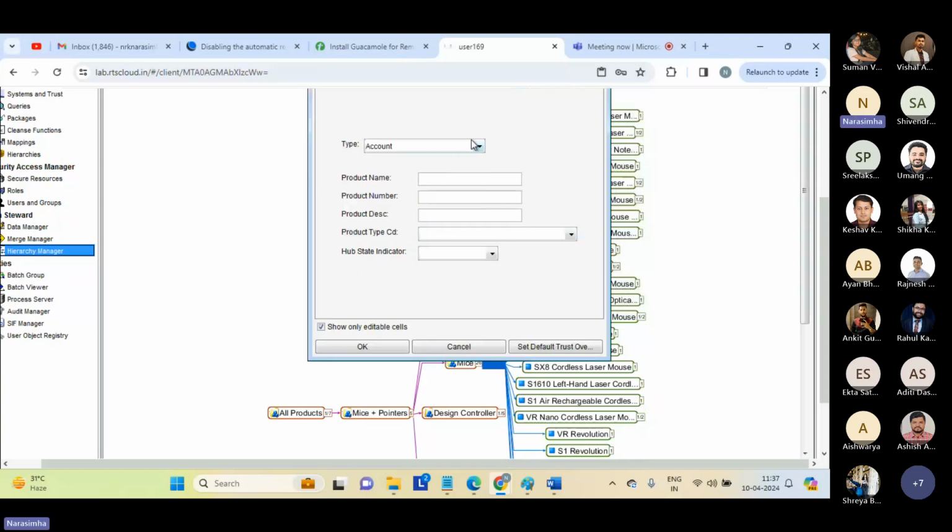Then guys, now select product, first one, and product name. Let's say, which is mice type. Yeah, fine. A number 1, 2, 3, 4, 5, 6. Product description, test mice. Then type mice indicator 1. State indicator, yeah.